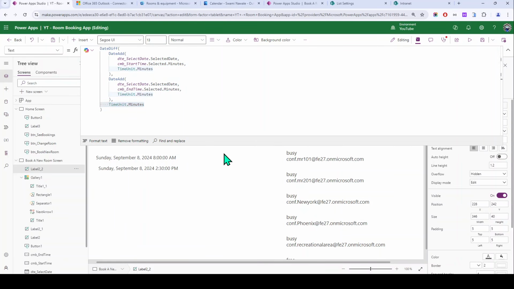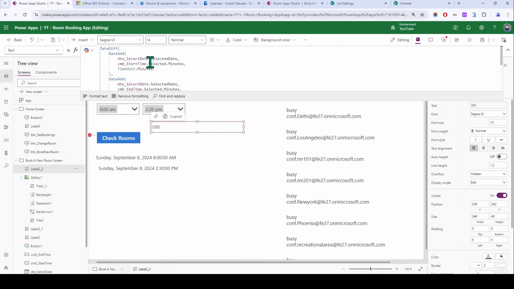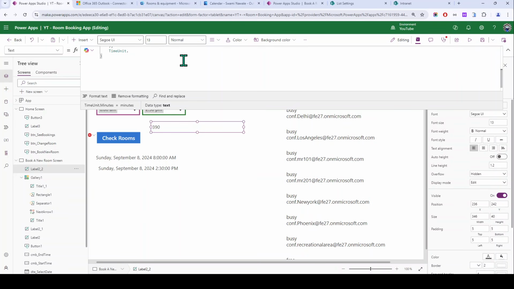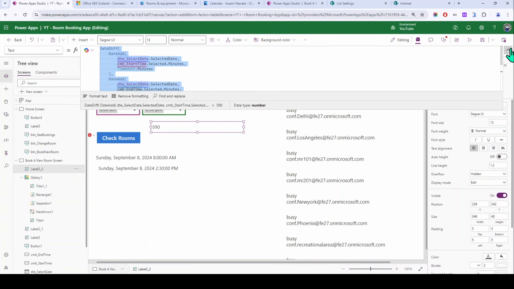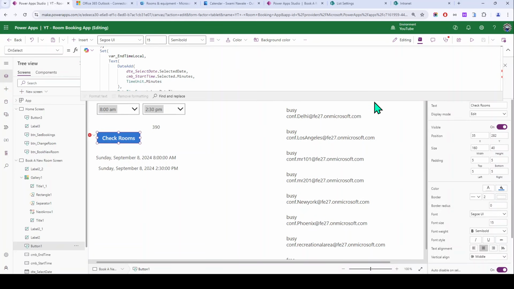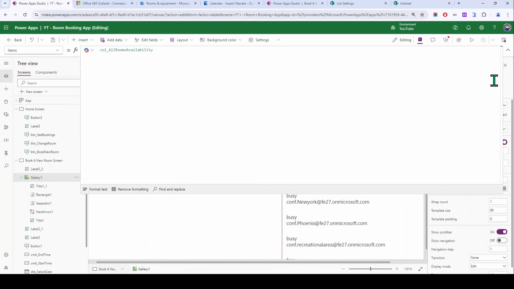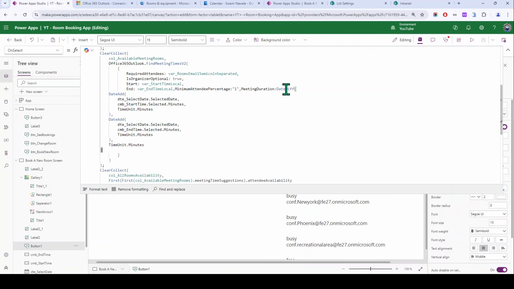So let's say if I use something else, this is 390 minutes actually. If I use TimeUnit.Hours, it will give a different number, 7 hours. If I use number of milliseconds, it will give like this. So we are just going to use the minutes. So this is the formula. Copy all of the formula, go to your check room button, and here you are going to put that formula.